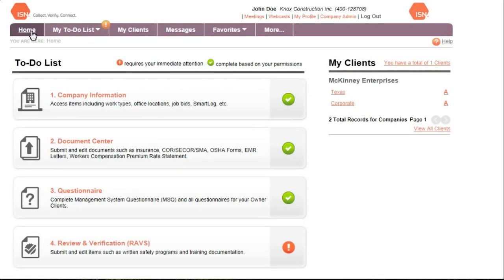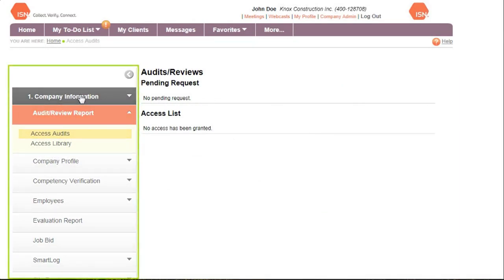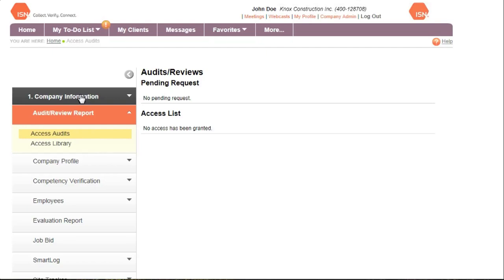Chapter 2, Company Information and Document Center. Let's select Company Information from the to-do list. Now that we are in the Company Information section, you will see the left-hand navigation column. This navigation menu will display the various links available. You can expand and collapse the navigation menu by clicking the gray arrow at the top of this section.